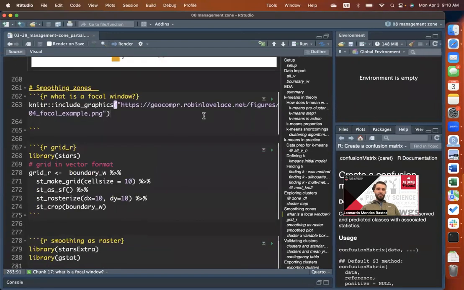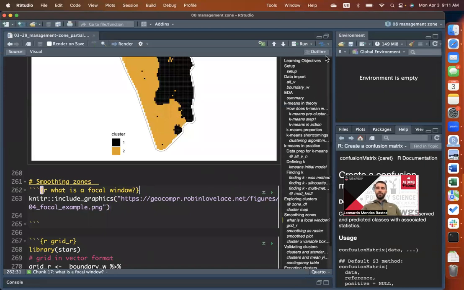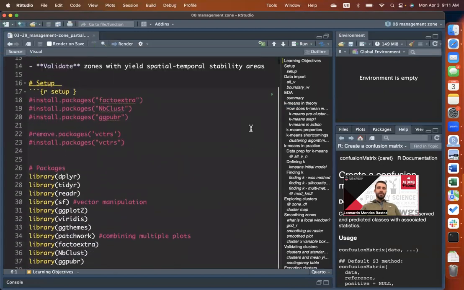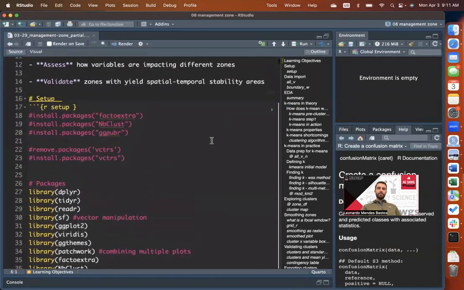If, like myself, your environment is empty, so your variables are not there, we're going to have to run some chunks. Do not hit the run all above button, because as you recall, that includes the chunk that runs a lot of indices to decide the number of zones, and that may take a while. If you run all above, that's going to get you stuck there for a little bit. So instead, let's just run the chunks that we need to get to that point if you don't have your objects yet.